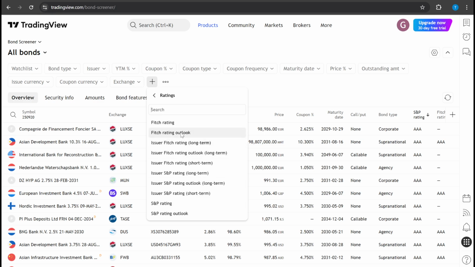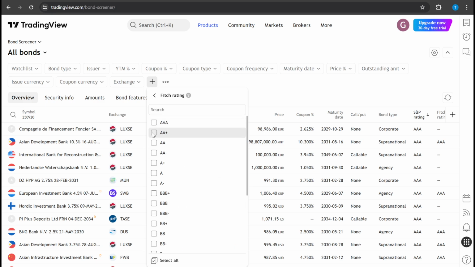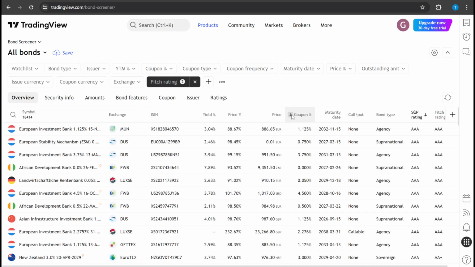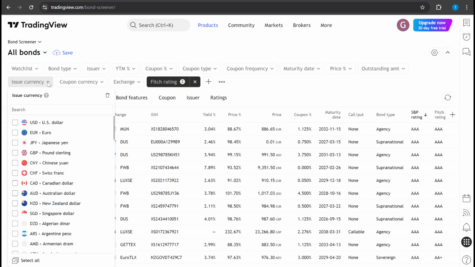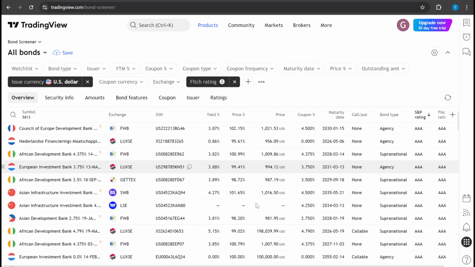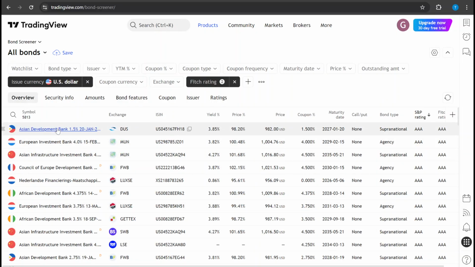Finally, to get even more specific, use the filter icon within the bond screener. You can add specific rating-based criteria to your search, allowing you to sort or narrow down bonds by their Fitch credit quality. This helps you quickly surface potential opportunities or filter out high-risk debt based on your specific investment strategy.